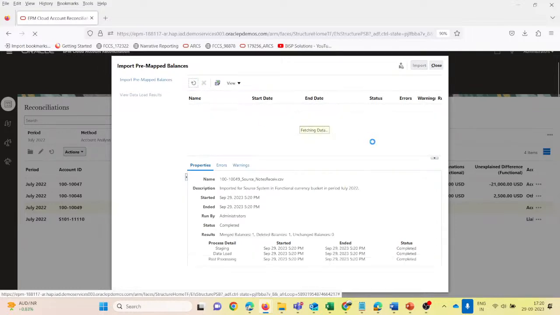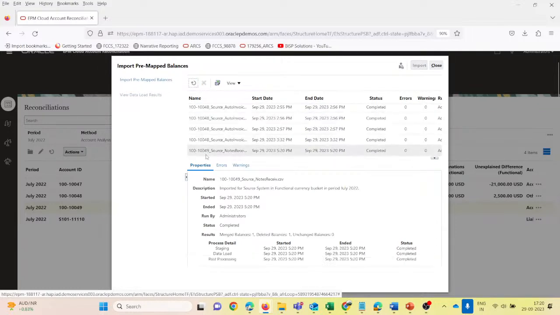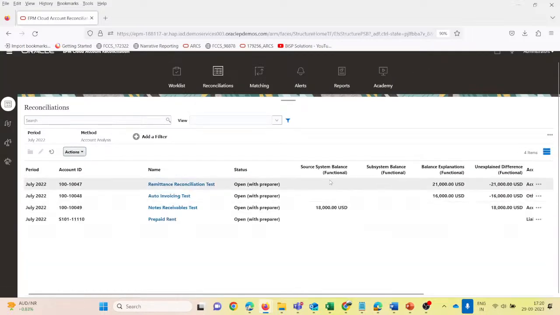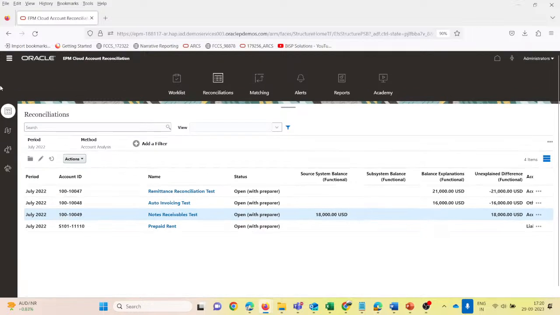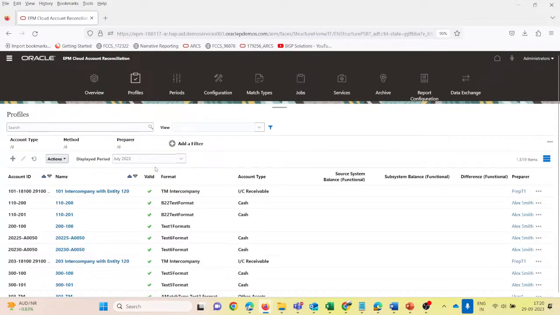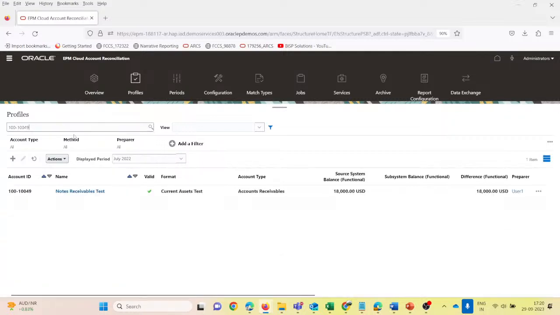It is pending, and let's see, it has been completed successfully. Now you can see we got this figure under the source system balances. So let's go and see in the profile also whether the balance is displayed there or not. 100-10049. Now you can see the balance is appearing here.